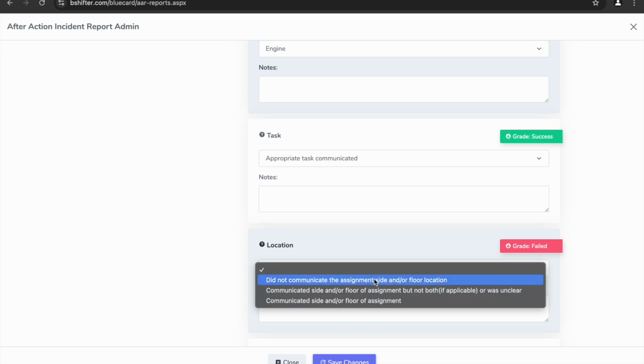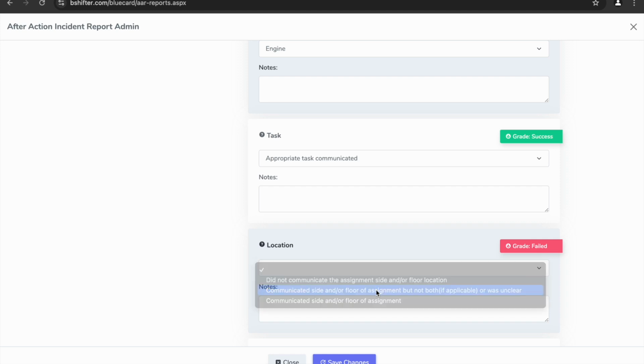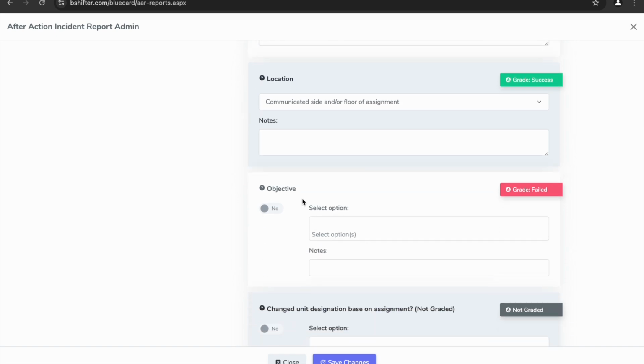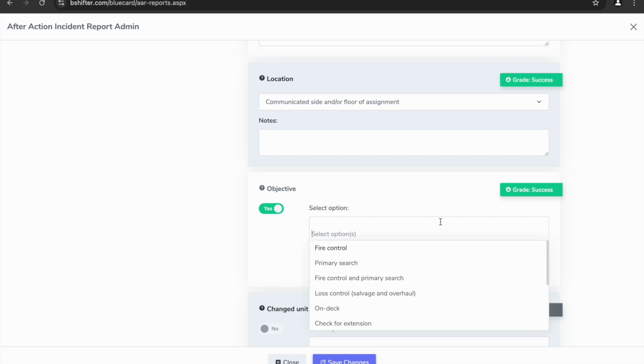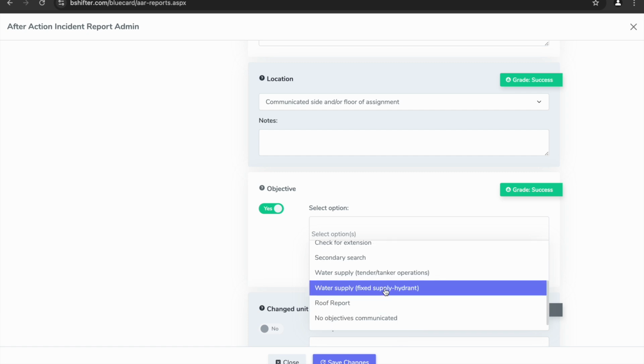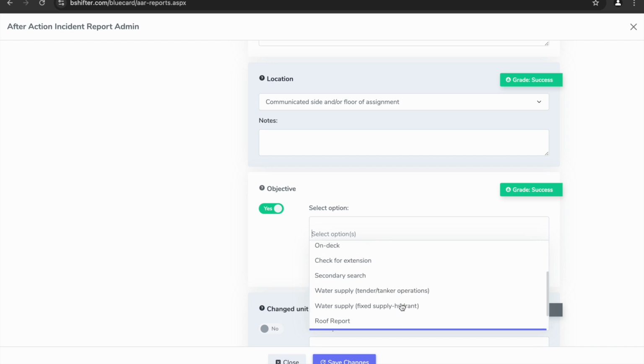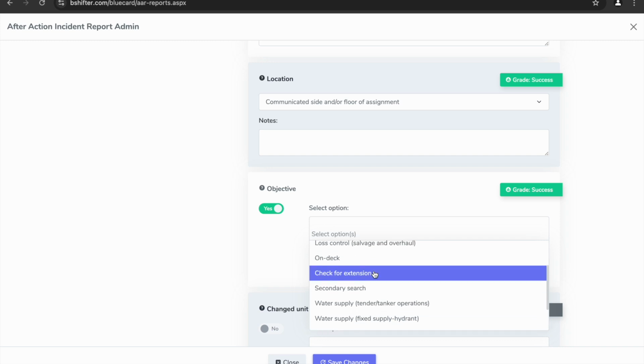So again, this is going to be either red, they didn't do well, failed; yellow, they addressed part of it; or green, they addressed everything that needed to be talked about as far as where the company was actually assigned to do the work. Did they talk about objective? What were they really going to be doing? Yes. And then they were assigned a whole list of things here: water supply, a tender, get a roof report, no objectives, check for extension, a whole list of things.